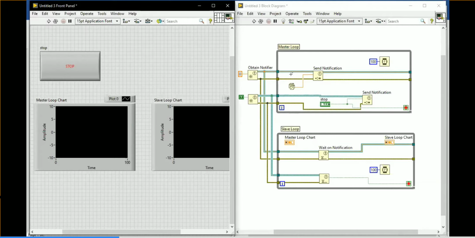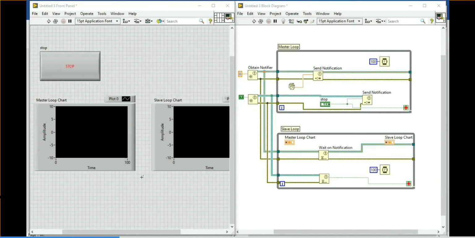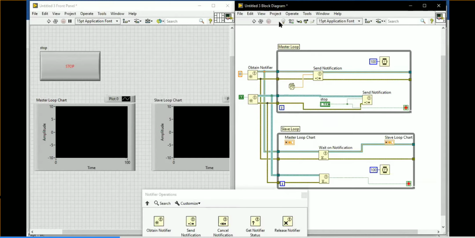Because I'm taking the charts so that you are able to compare whether all the values are received by the wait on notification function, or any values are missing. Let me put the highlight execution and I'm going to run the VI here. So put the highlight execution and run the VI. See what is happening there.